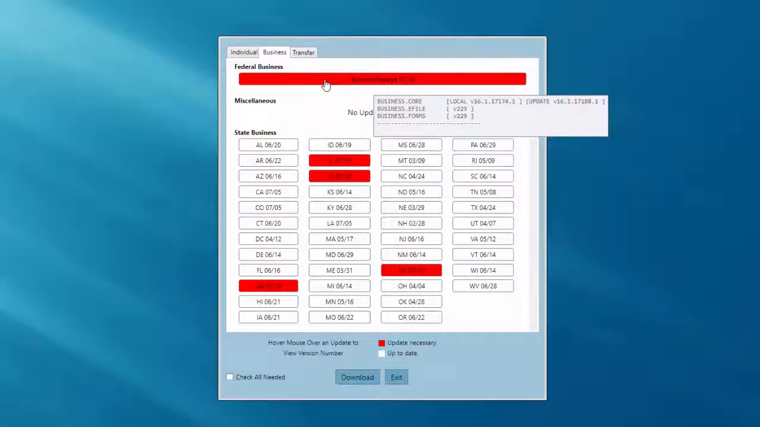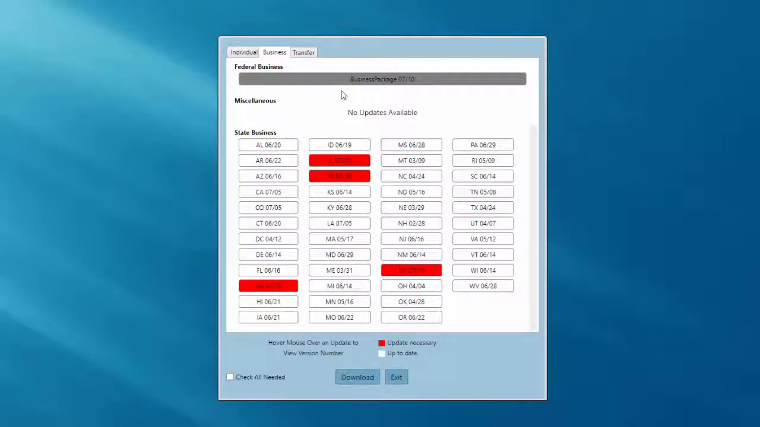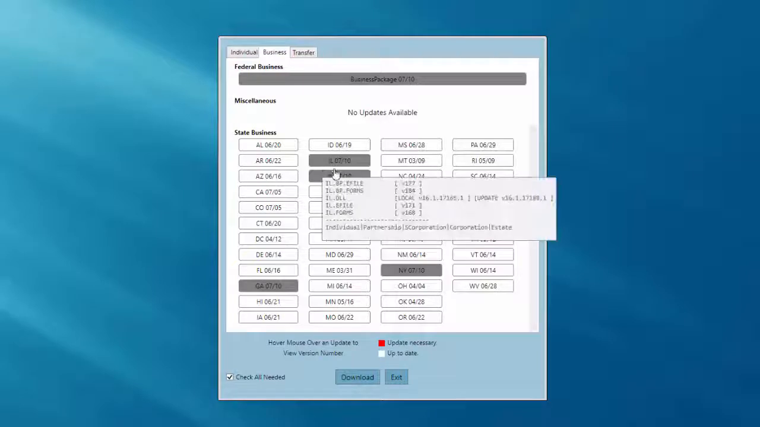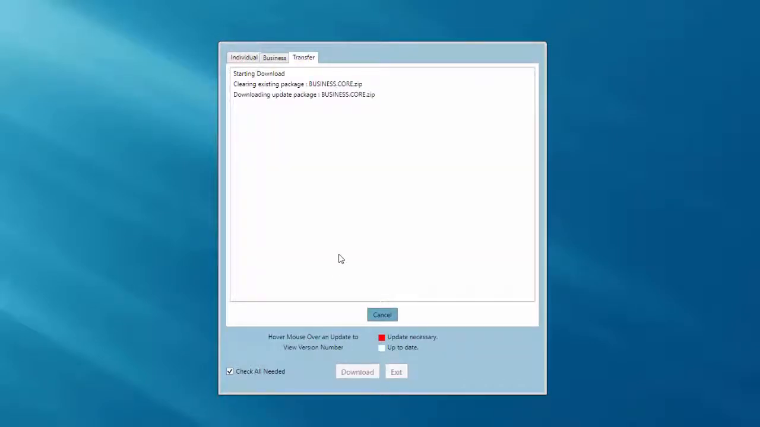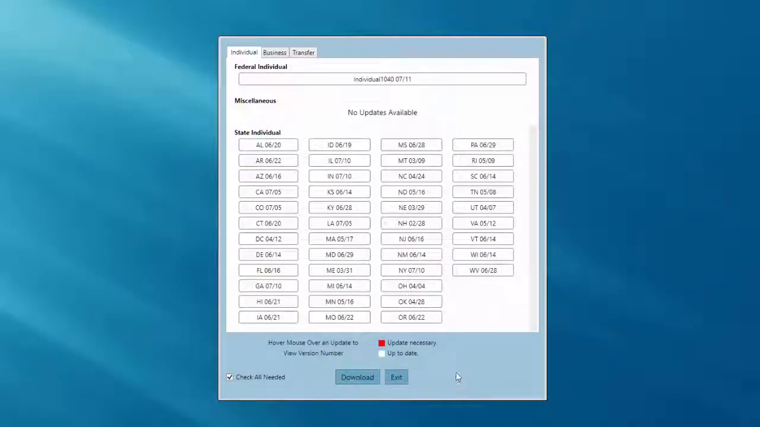Now what I can do, I can click on this update and install each update individually, or I can simply check the box, check all updates needed. Notice they turn gray, and I can download these updates as well as my business package update and my state business updates all at one time. I'm going to click the download button and go ahead and install these updates. Once all of my updates are installed, all of my update buttons have turned white, indicating that all of my updates are up to date.